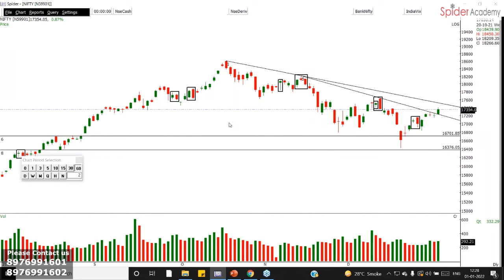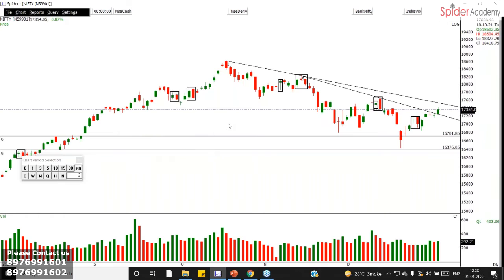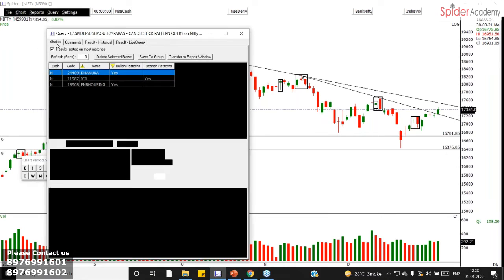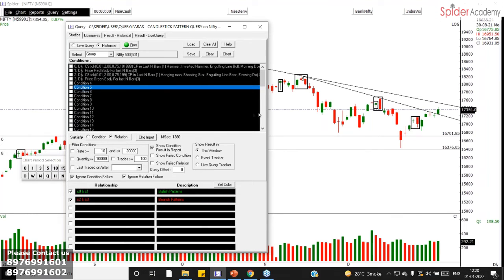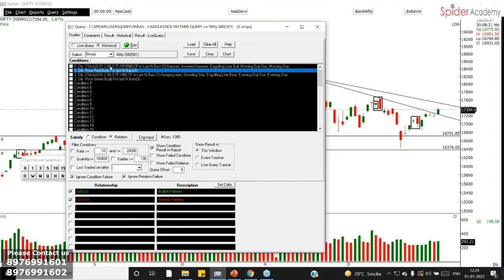If you press Control C again, it will disappear. To add it, I press Control C again, and if I press Control C once more, it will disappear. Okay, I have one query for the candlestick patterns. You can also make a query on your own as well. I'll show how to make it. We'll go to query, and after that we'll go to technical query. Once you go on technical query, you can add your candlestick conditions here. I have already added some conditions.